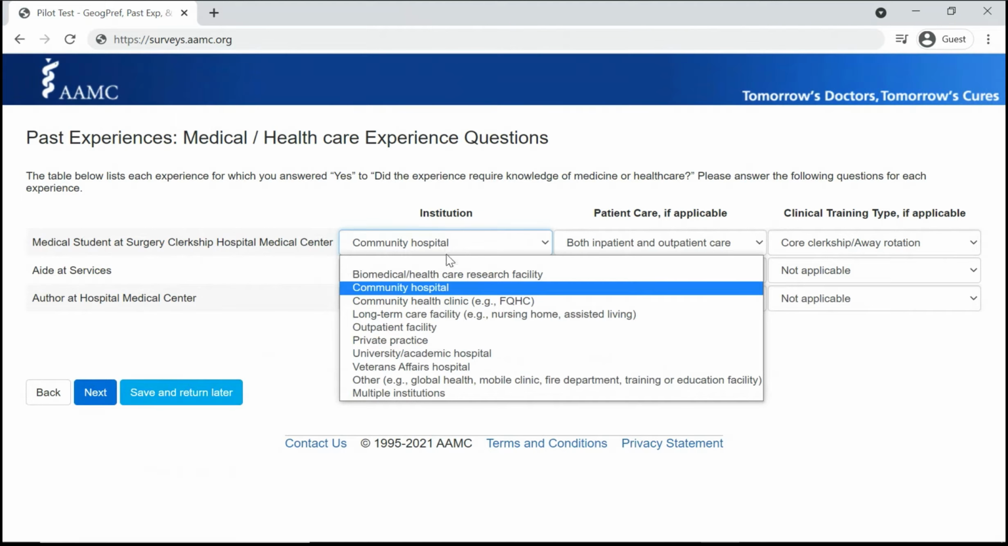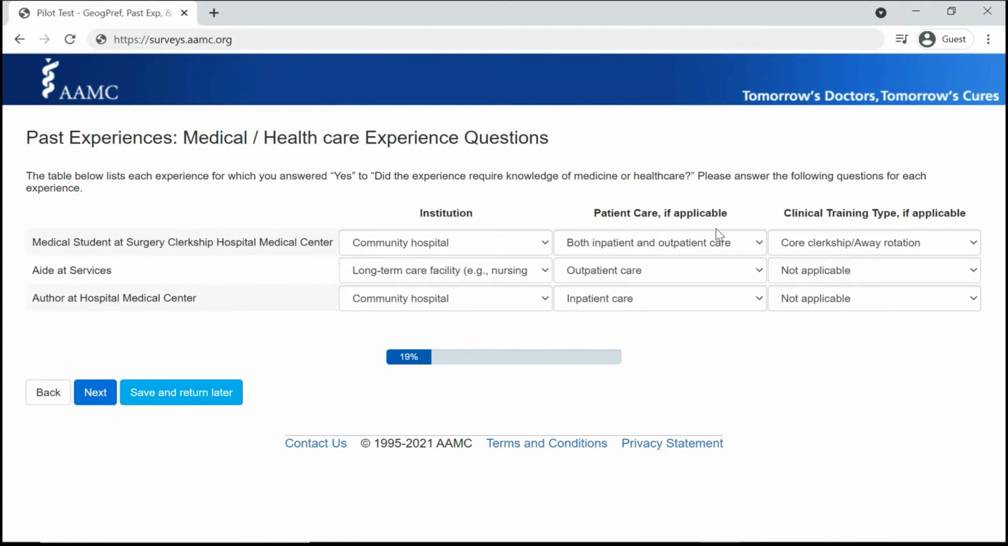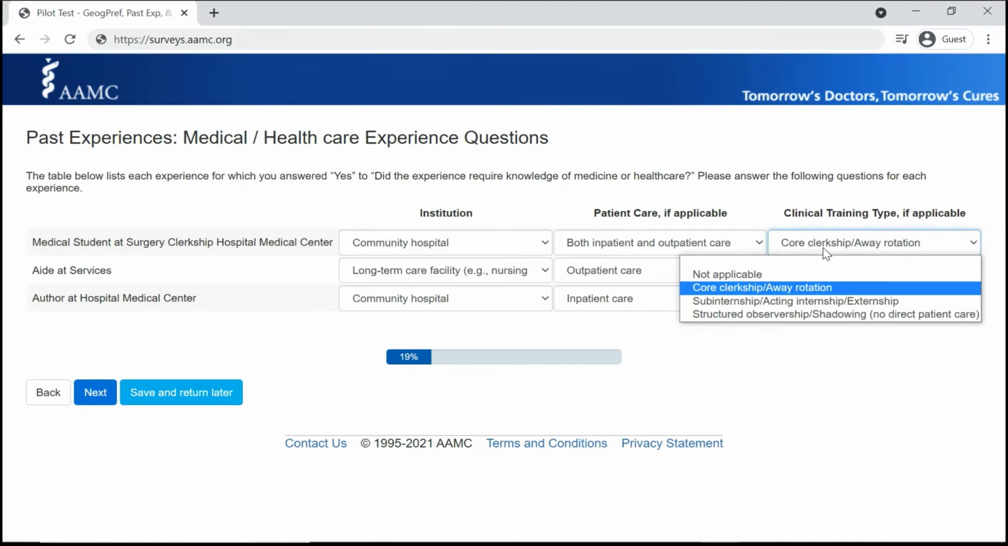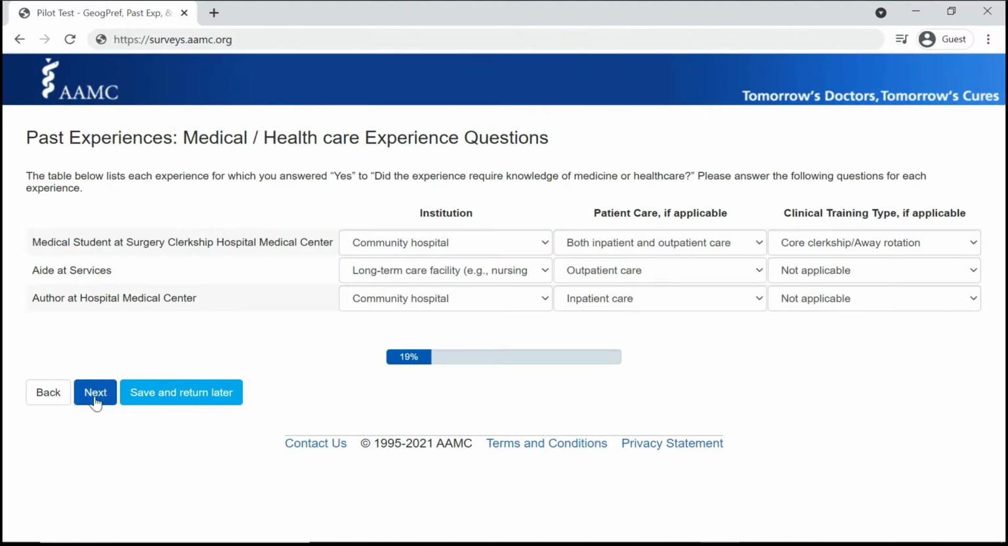Under institution, this is what it looks like. They want to know if it was a community hospital, outpatient clinic, private practice, etc. Over here, patient care, if applicable, you can put outpatient, inpatient, etc. And then here they want to know if it was a core rotation, a sub-I, or some kind of shadowing.